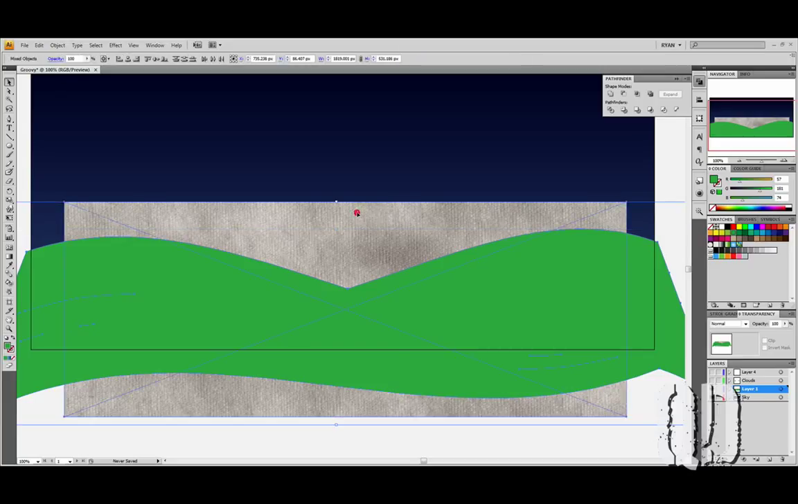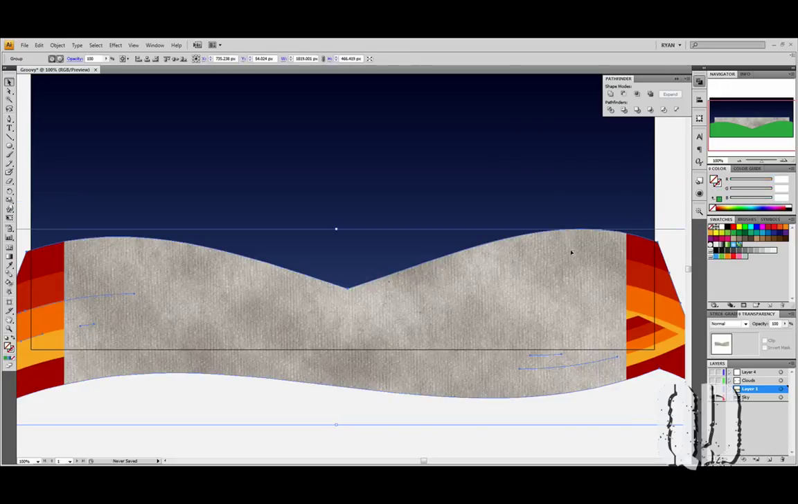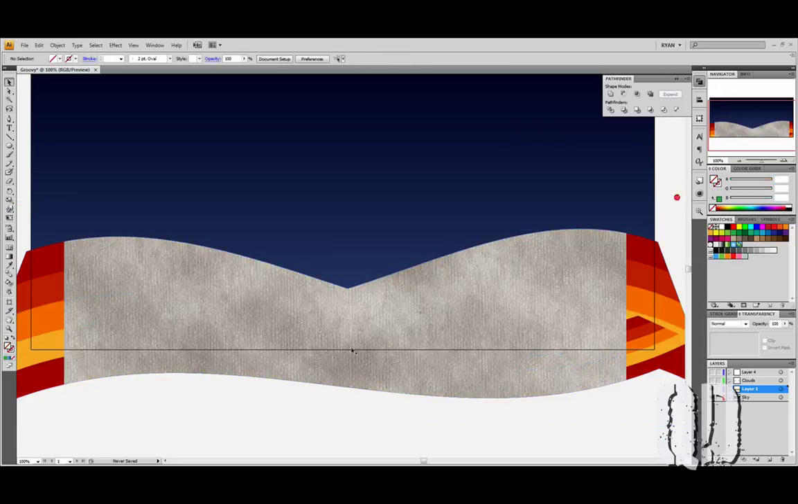Now this whole process is kind of complicated. Don't worry, we're about to do it again a couple times for the cloud, so just stick with me and we'll go through it a couple more times. With both of these selected, right click and make a clipping mask. So now you can see our cloth.